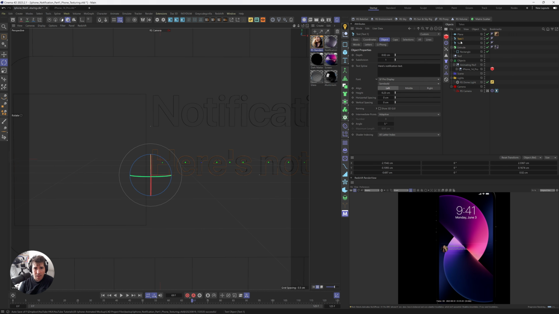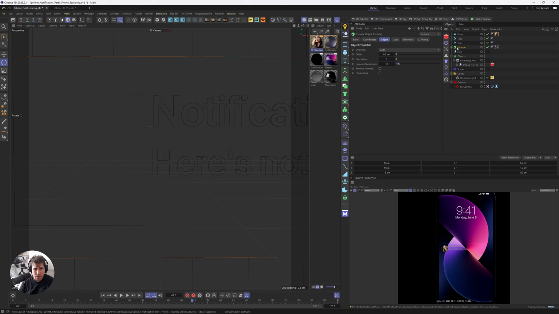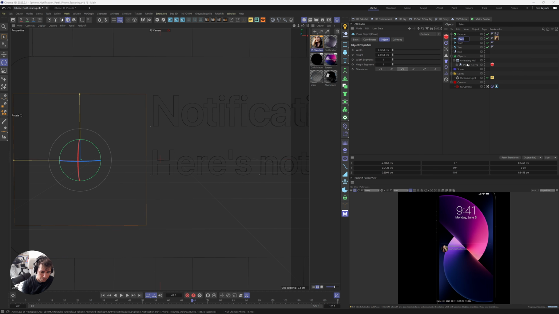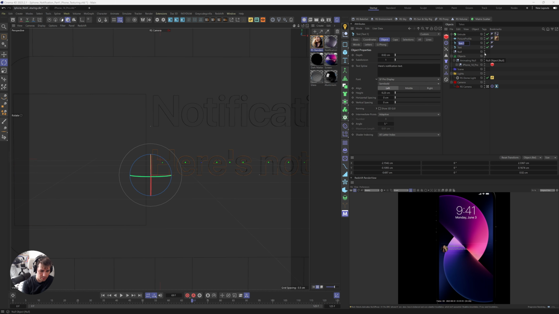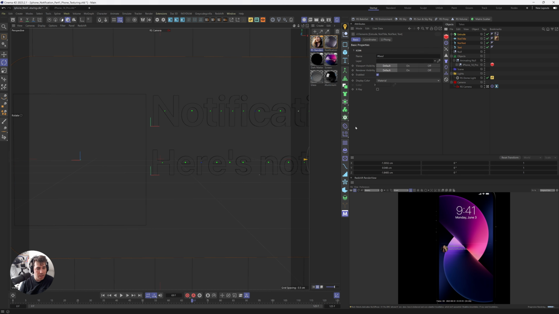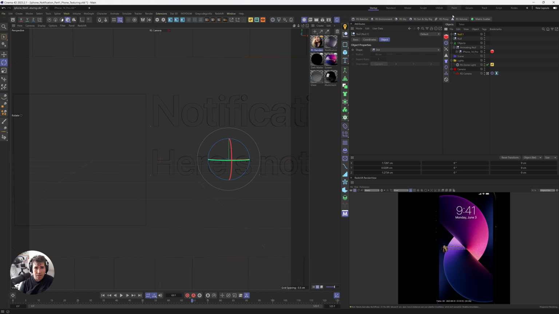So for the text, I can put all the notification text into one group. The whole notification I can put into one group. Like we can do that. We can call this picture profile, and we have the notification text, and then we have the notification title. I can just grab all of it, Alt G, and call it notification.